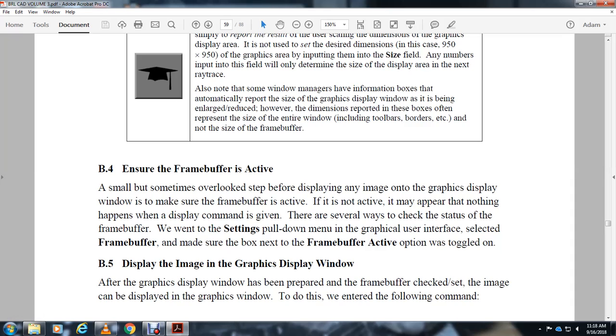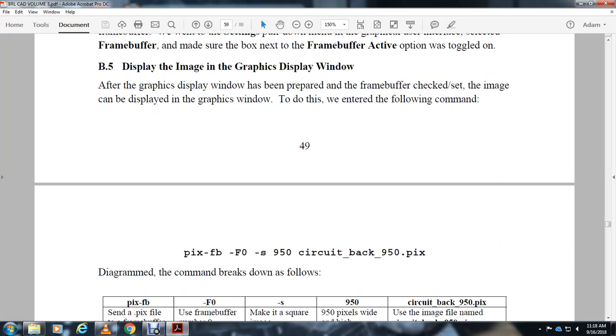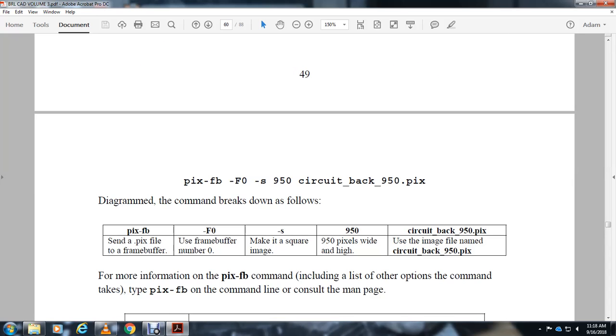After the graphics display window has been prepared with the frame buffer checked and set, the image can be displayed in the graphics window. To do this, we enter the following command: pix-fb, frame buffer, -F 0, shape 950, circuit_breaker.pix, as these pics show, the pix file.